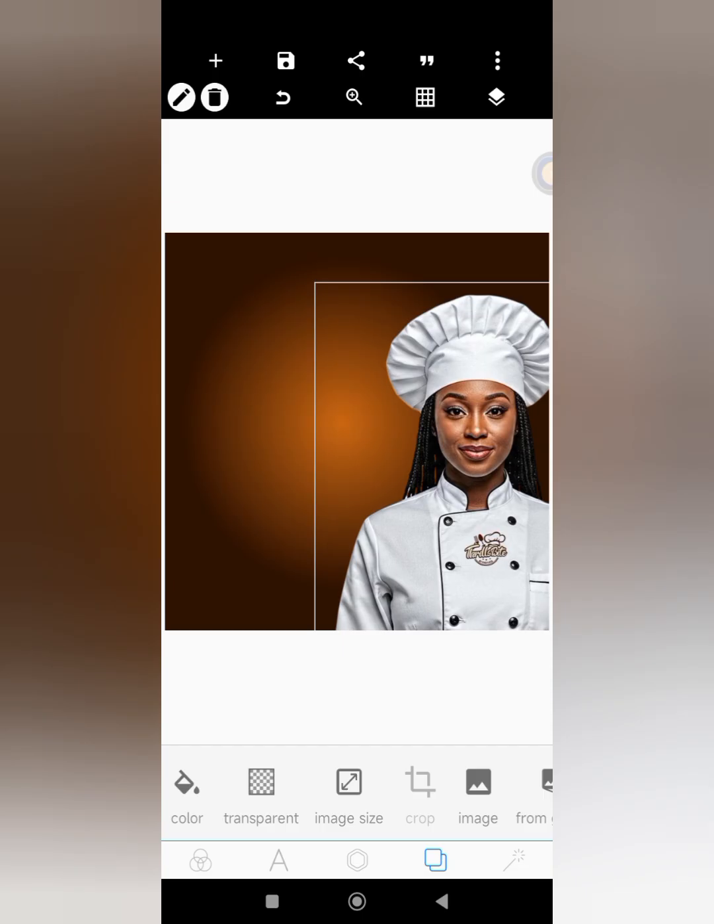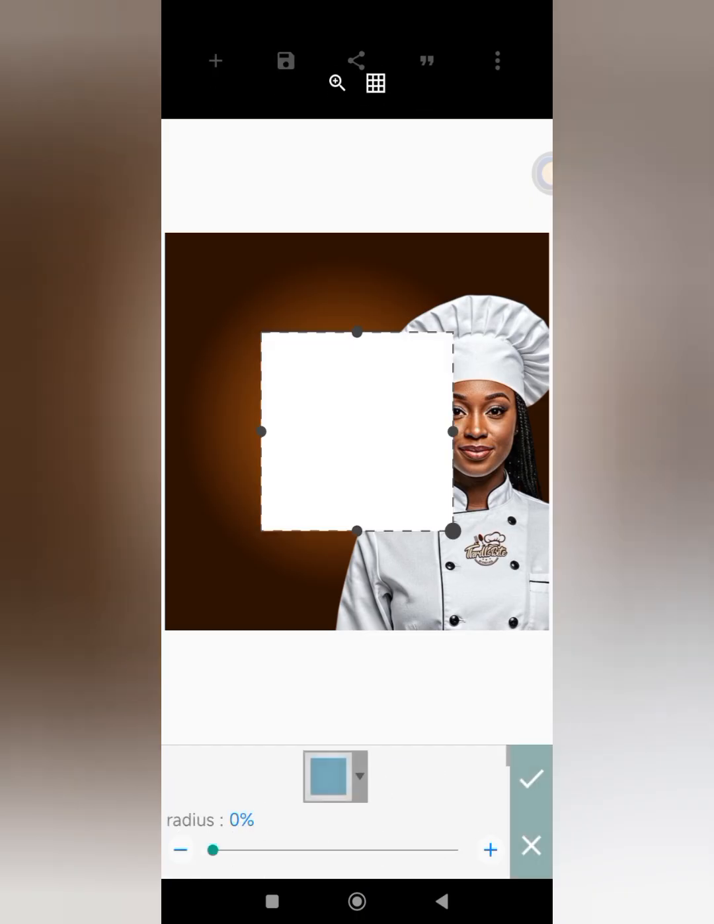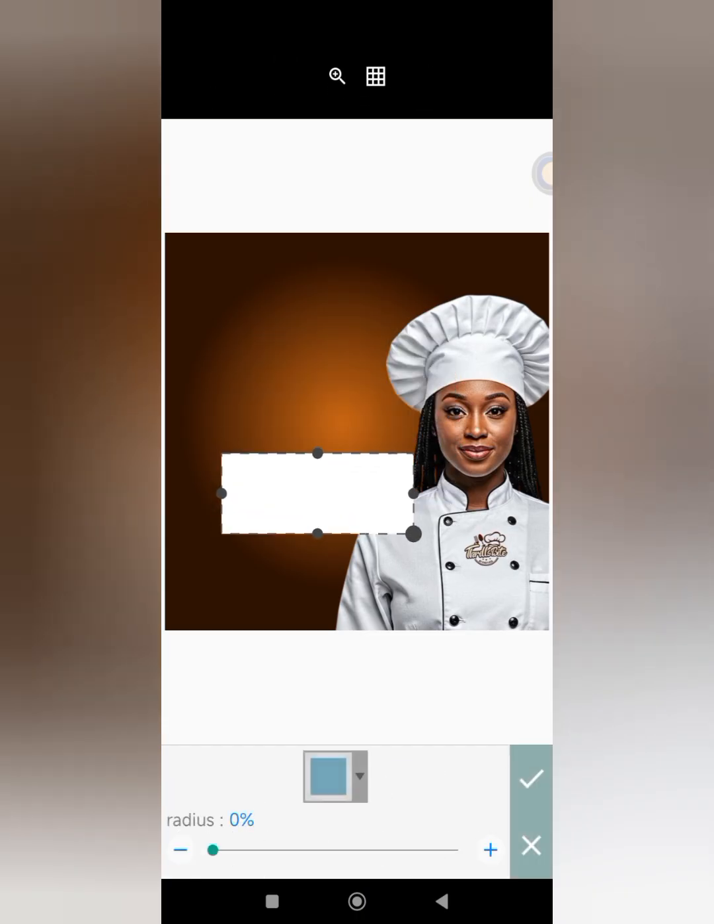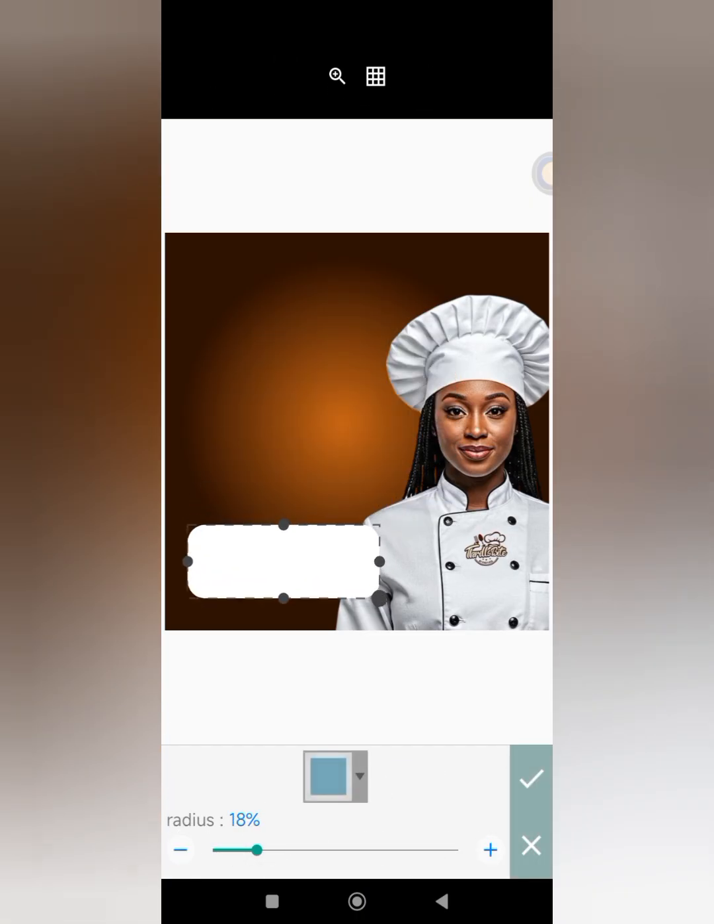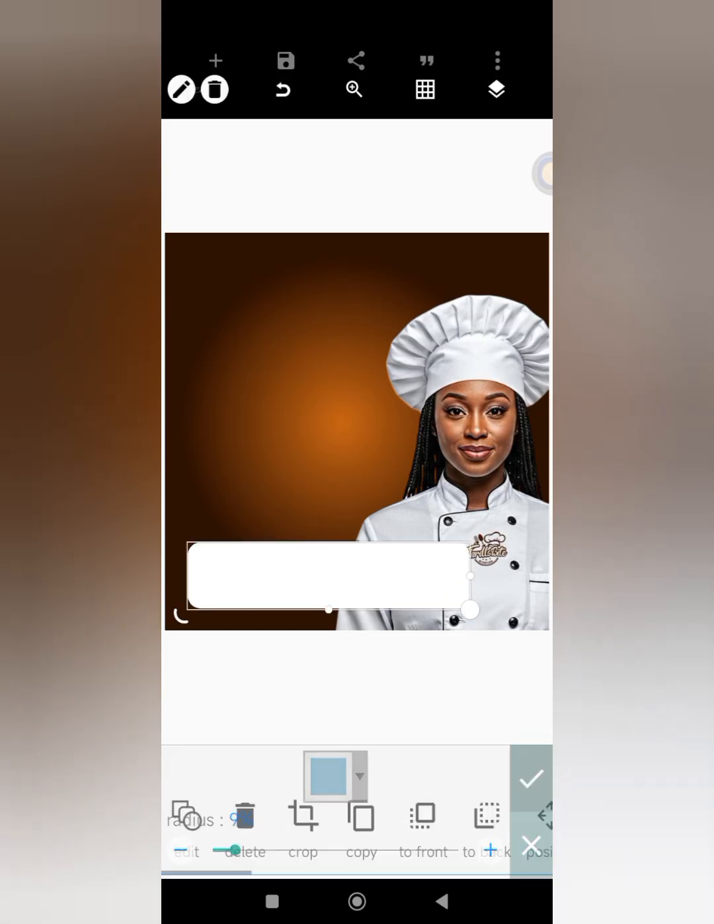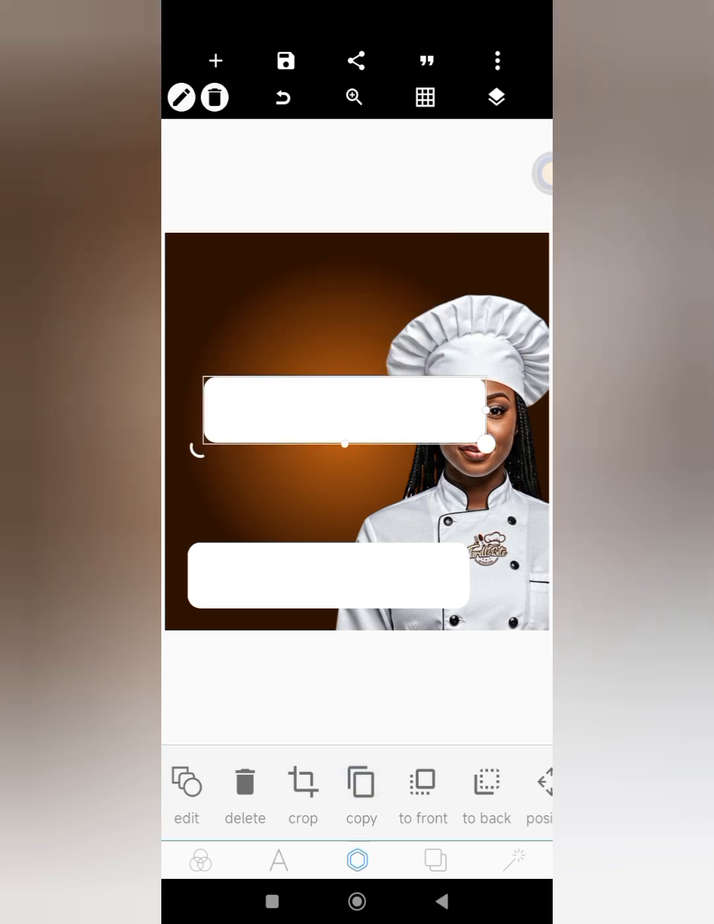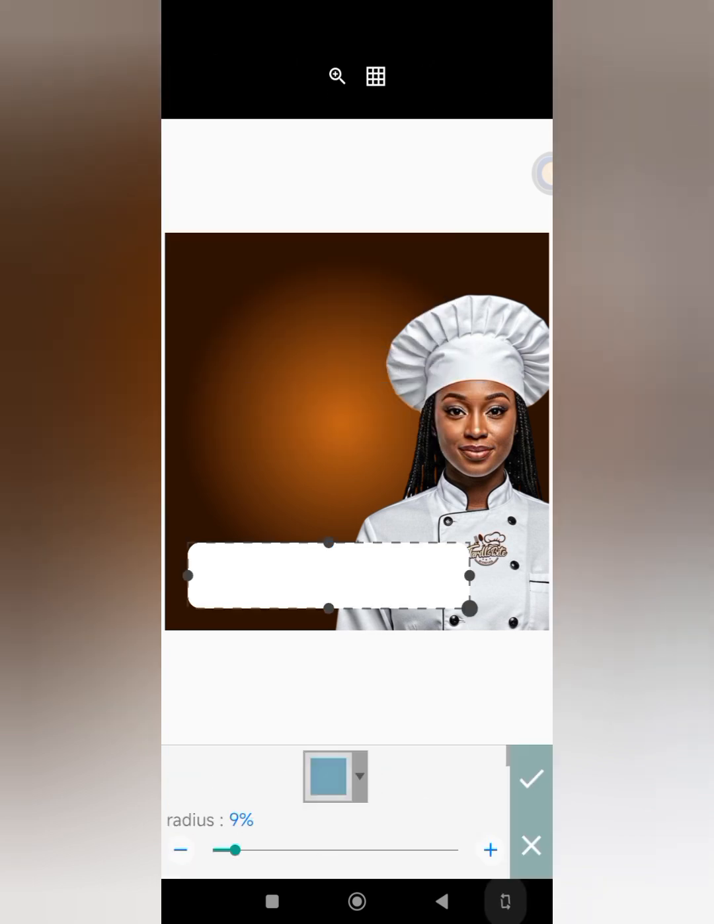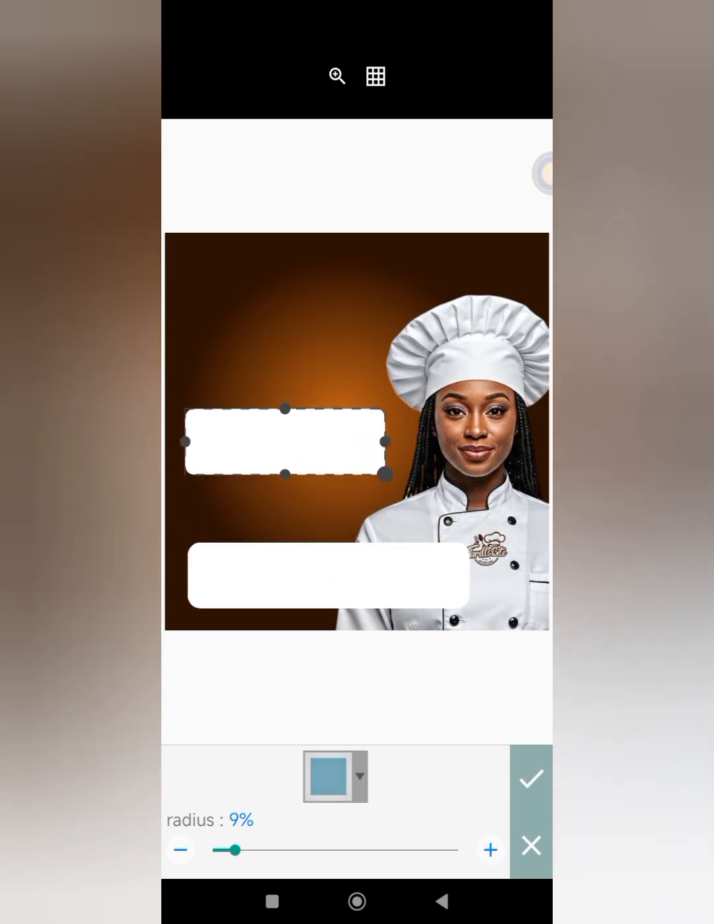The next thing I'm going to be doing is to create this shape. We have two shapes right here, and then I increase the radius a little. The first shape is this other one. I'm going to work with the radius. I think that's okay. I'm going to make a copy of that and then go to edit. Okay, so I'm going to make it like this.